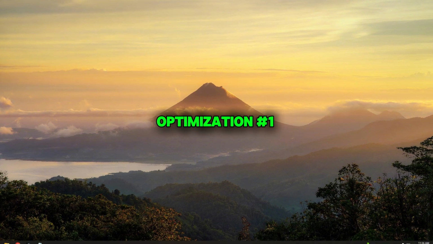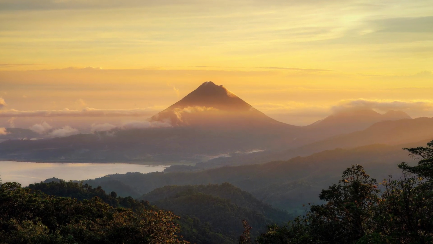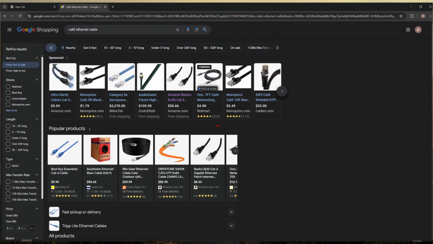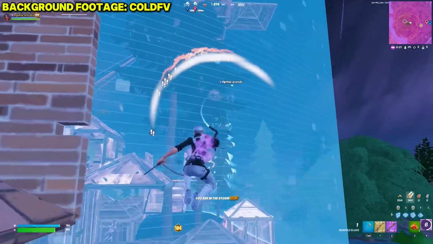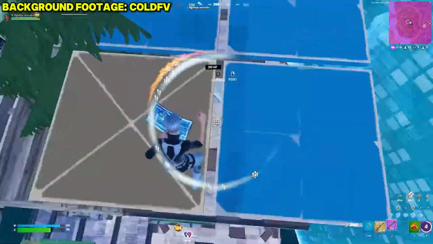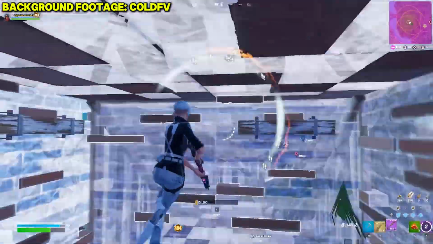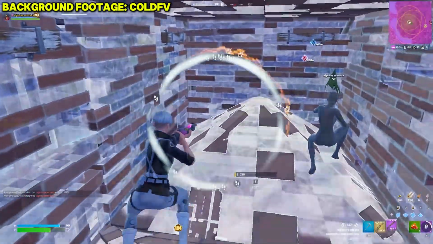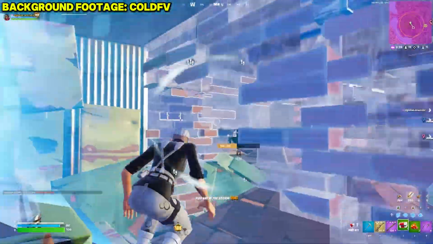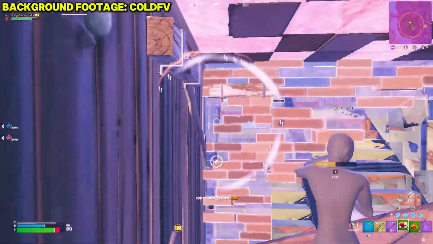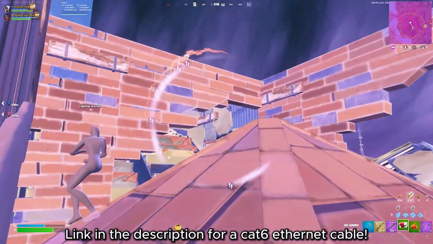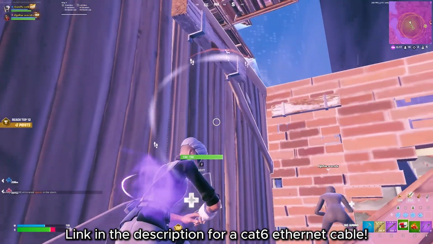All right, now let's get into these optimizations. Alright, so for optimization number one, I highly recommend investing in a Cat 6 Ethernet cable because wired connections are just way better than wireless connections. You get basically a solid input and output to your router or modem or wherever you're connecting it to. And there's a lot less interruptions in case there's like 10 people on your Wi-Fi and you're getting packet loss in game. So I highly recommend you buy a Cat 6 Ethernet cable. It's like $30, $45 on Amazon.